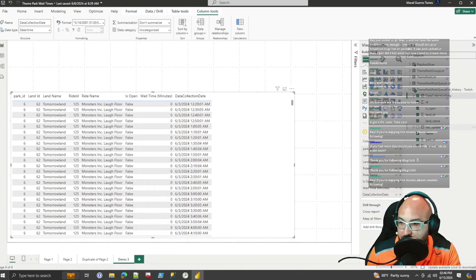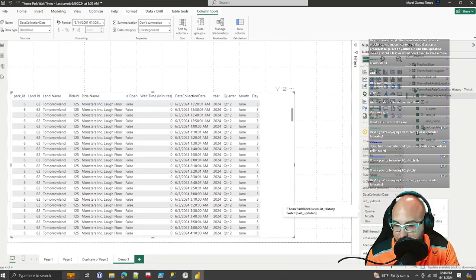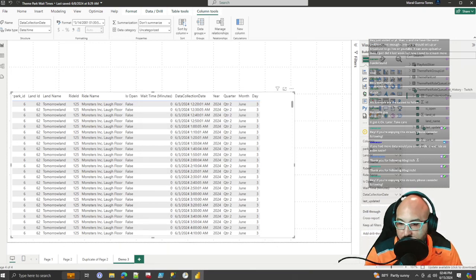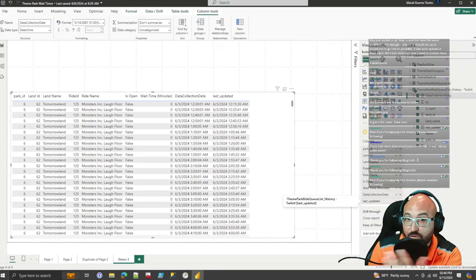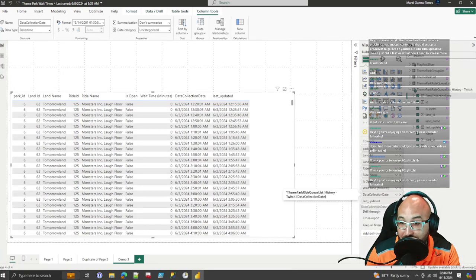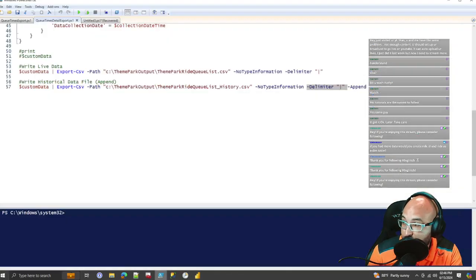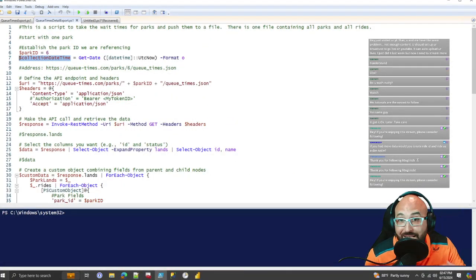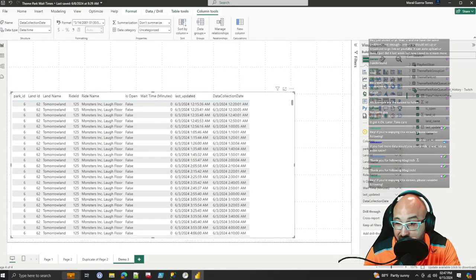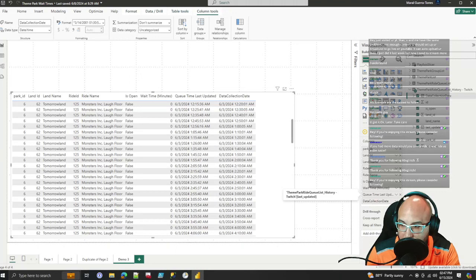Here's the last updated. Same thing. It just keeps doing the date hierarchy, so I'm just going to switch it to last updated. And there we go. The last updated is from Q times, the data source. This data collection date is a timestamp that I built in PowerShell to show exactly when the data is being collected. So that's really important to know. The data collection time is when I ran my process to collect the data. The last updated is coming from qtimes.com of when the last time they updated their data was. So that's really, really important to know. Q time last updated is what we'll name that, just so we know.